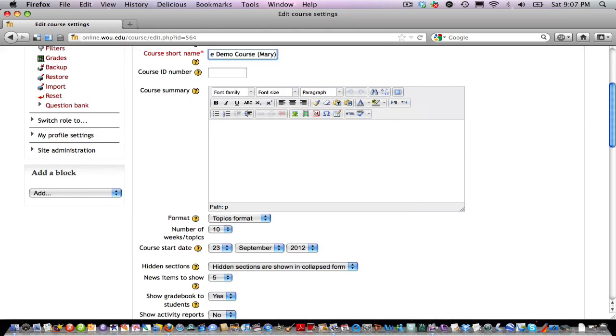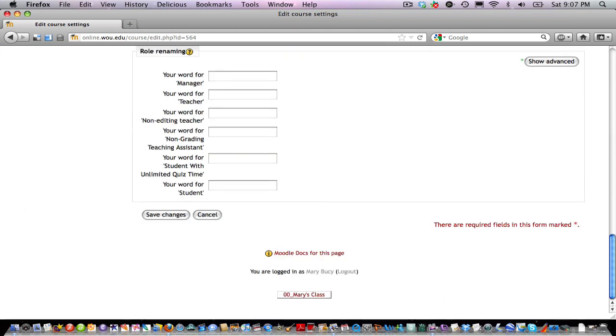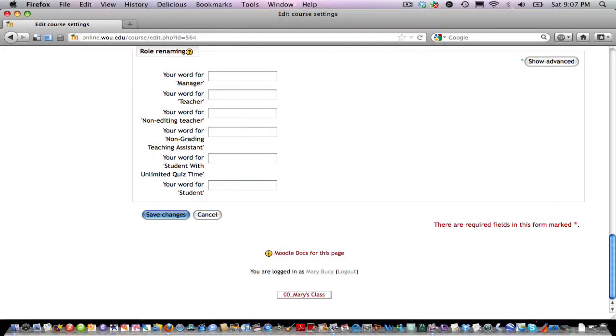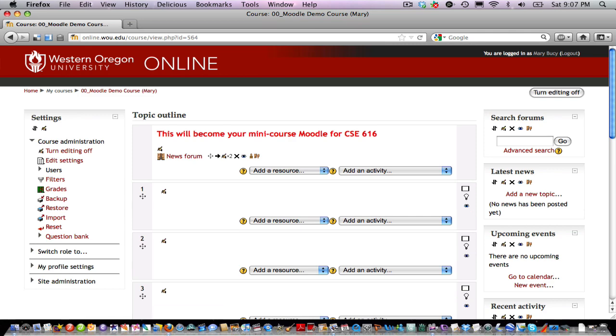Okay, and when I have done that, I'm just going to scroll down to the bottom and leave everything else the same and click Save Changes. There are a lot of different settings that you can change, but for right now this is all we need to do to get started, and we can talk about those other settings later.